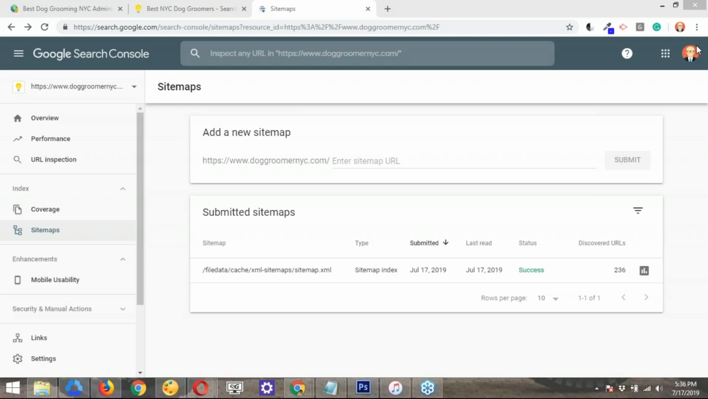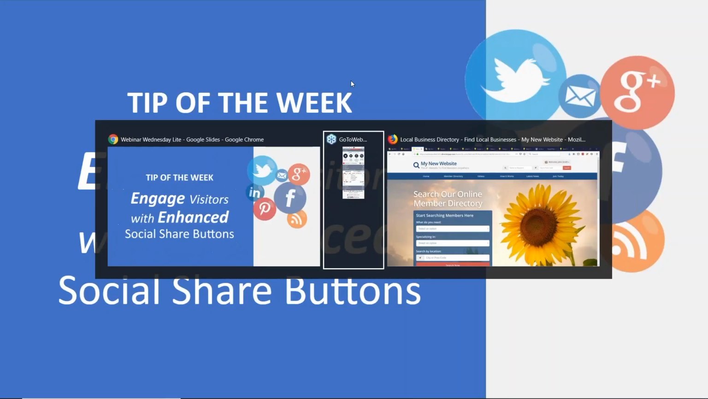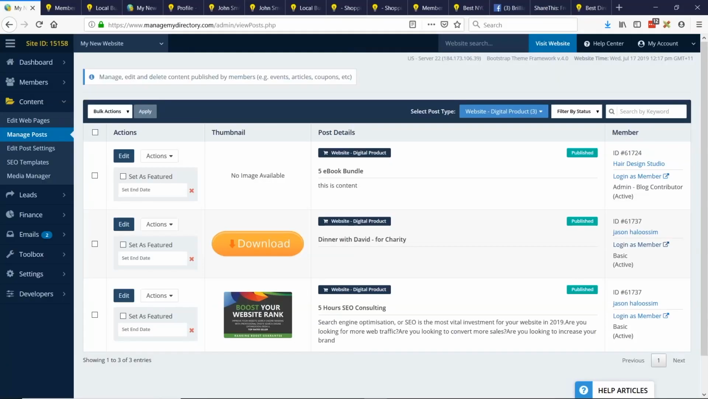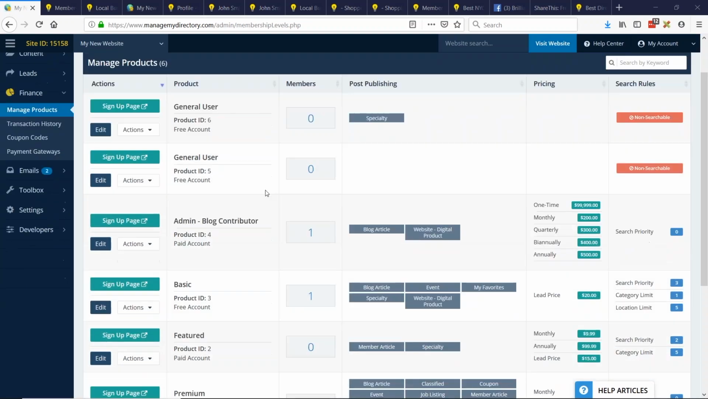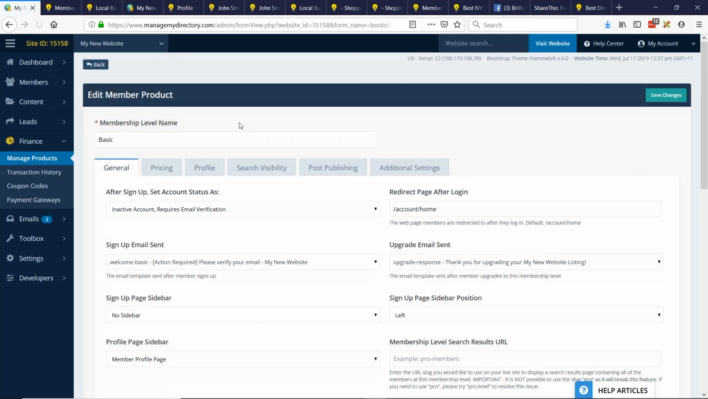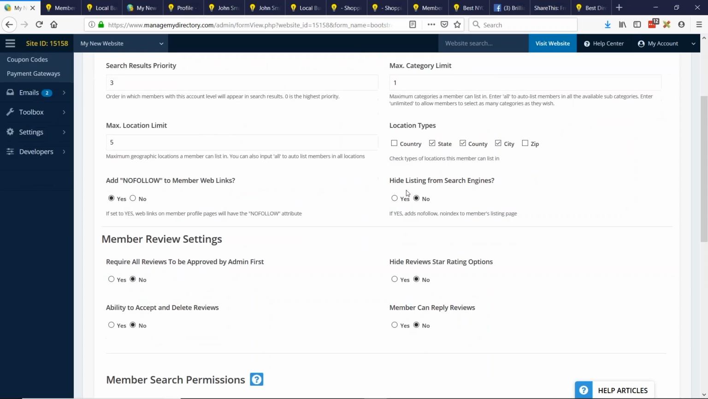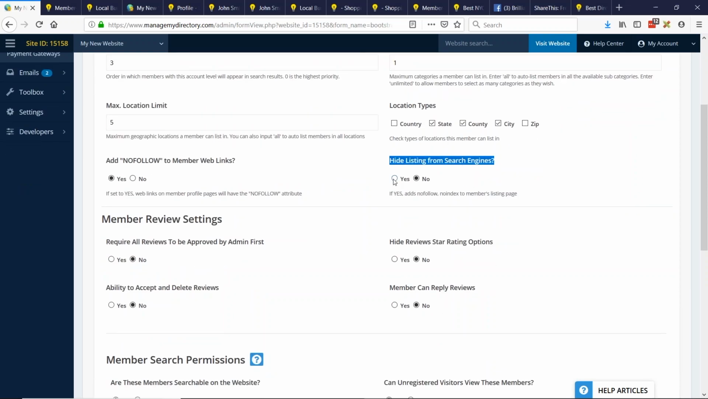If you are uploading thousands and thousands of business listings, George, for that membership level, Rick, I'm going to take the controls here. You might want to just set those membership levels to no index, no follow. So I'll just go ahead and edit a membership level here real quick, George. And under search visibility, you might just want to hide those listings from search engines.